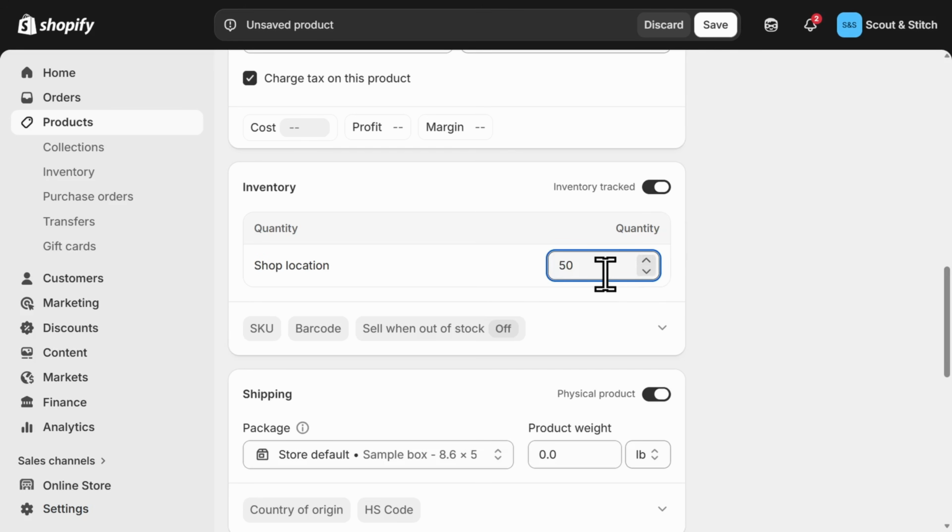So if I have 50 of these bandanas available, I'll put in 50, and the only way that this number would change is if someone makes a purchase from your shop, or you go back in and adjust the quantity manually. If you want, you can add a specific SKU or barcode to this product as well.